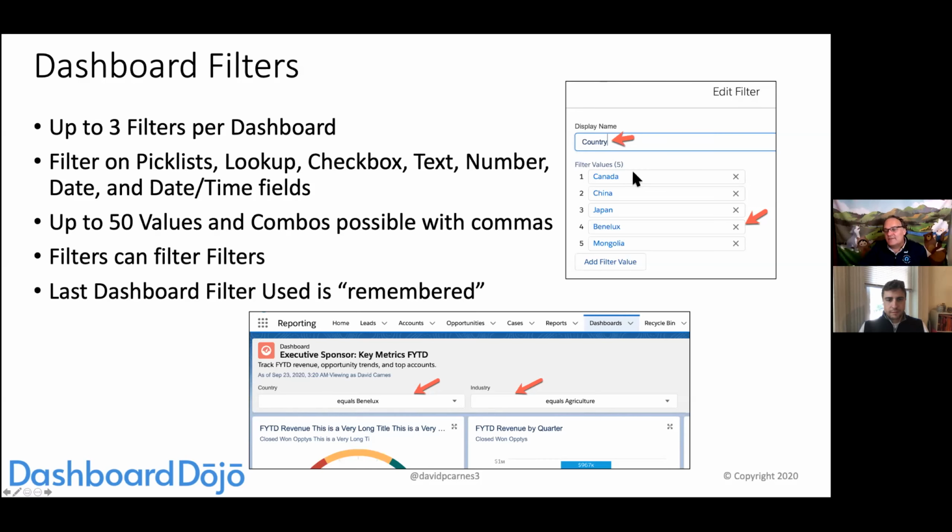And you can add up to 50 filter values. And the cool thing, like Benelux is actually multiple countries. What's it, Belgium, Netherlands, Luxembourg. And I've just added a filter value with commas separating, and then I just have the word Benelux, if I just wanted to have that one, essentially that region.